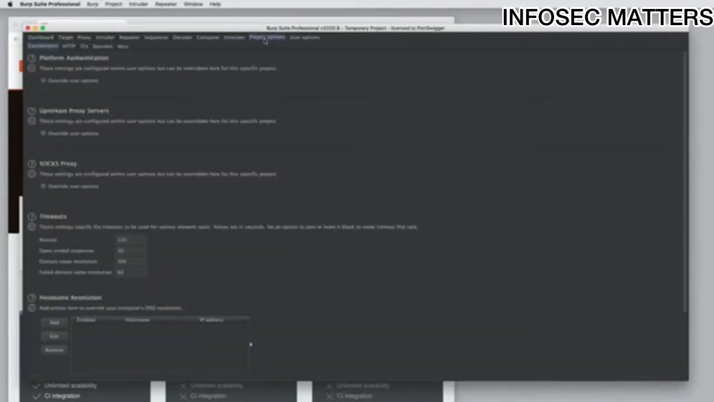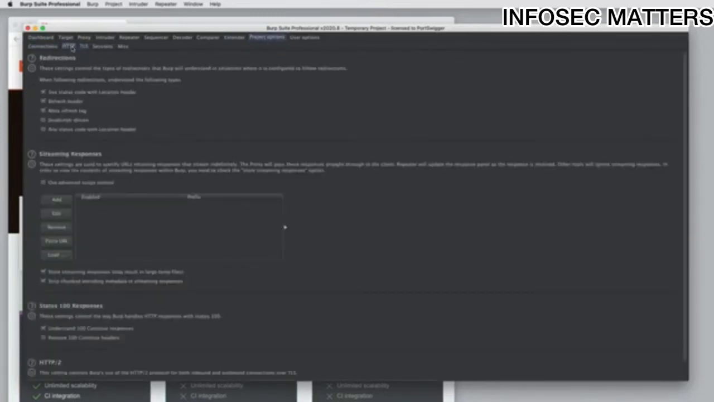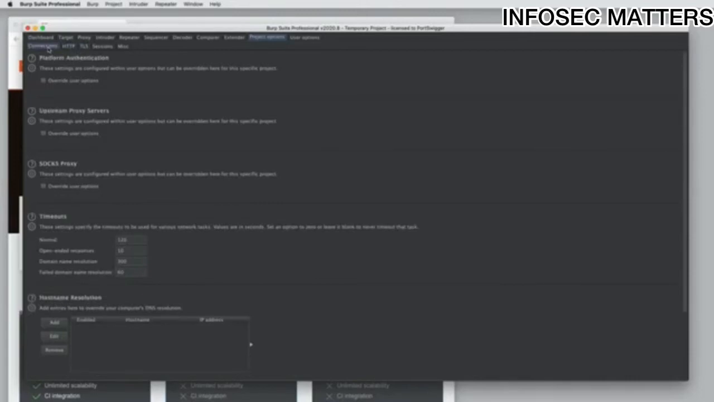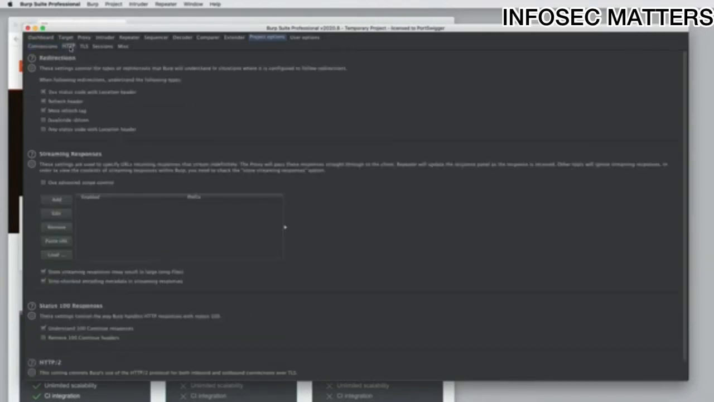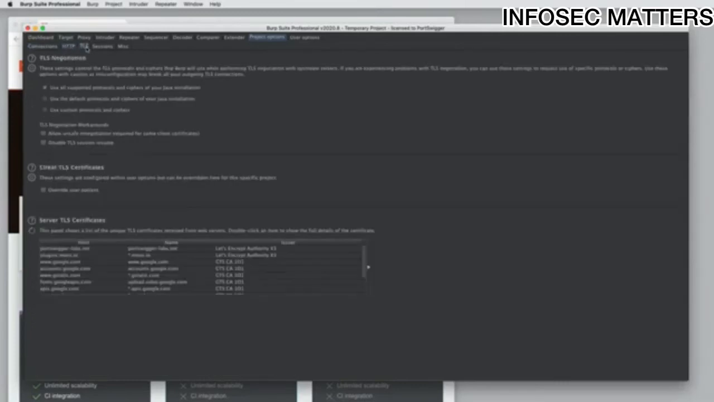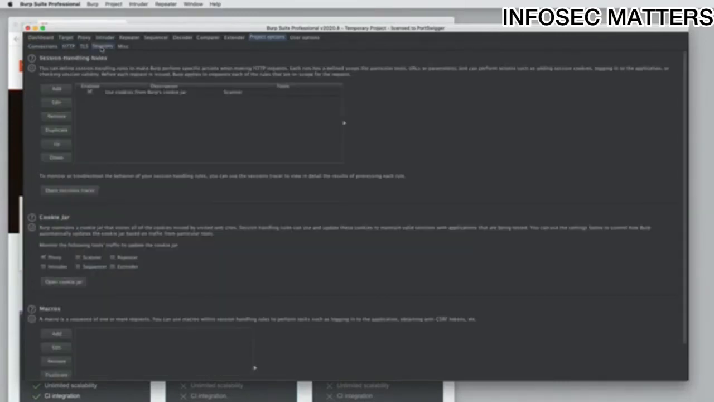Under project options, we have numerous categories of option that affect how Burp will work in relation to the current project. So project options are saved in your project file. If you're using a project file, you can save them in config files and load them again. We cover that in a separate tutorial. But all of these settings are divided into separate areas covering network connections, HTTP, TLS, session handling, and some other areas.